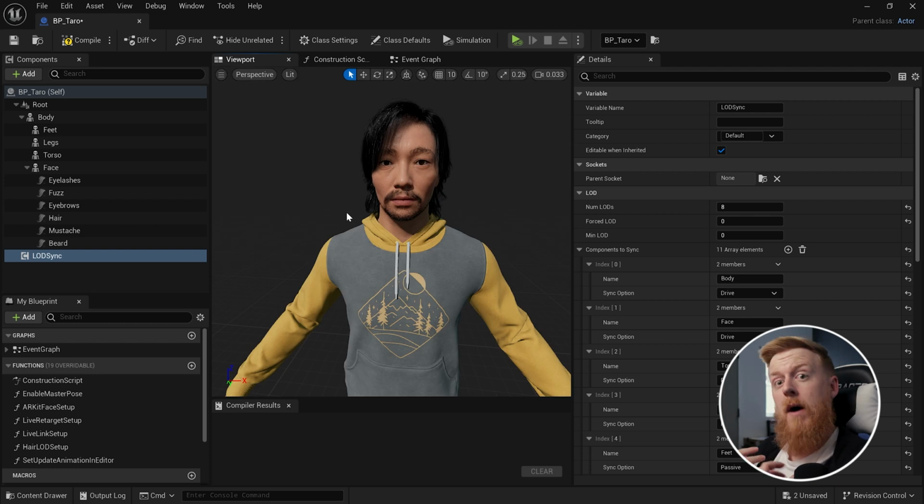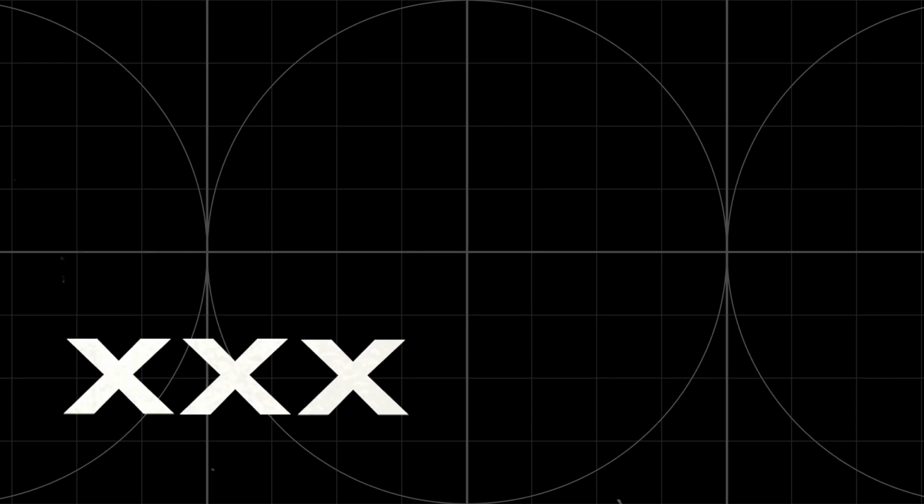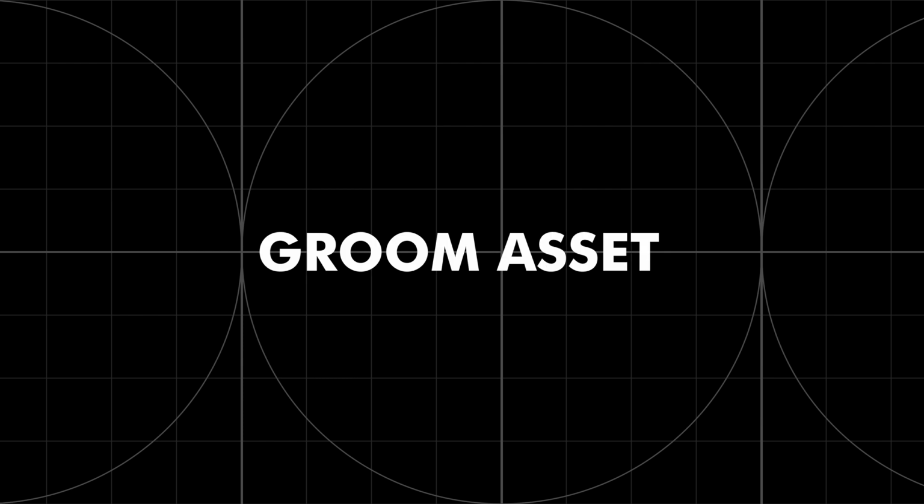It's diminishing the amount of polygons, the amount of detail in the actual textures, things like that. So that is how you stop the appearance of your Metahuman from changing based on your distance. Now for our next fix, we are going to look at the actual groom, the hair on your Metahuman.